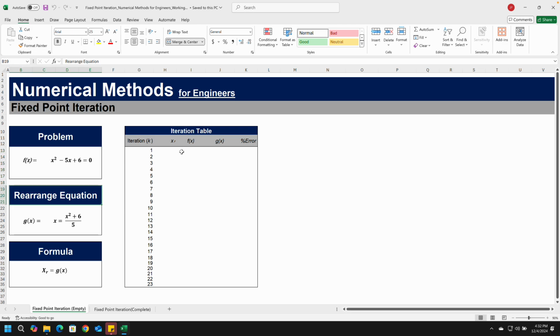Now here we're given the rearranged equation, which is the most crucial step for the fixed point iteration method. The rearranged equation is simply taking the equation above here, x squared minus 5x plus 6, and rearranging it such that it equals x instead of 0. So what we did here is we took the negative 5x and moved it to the other side, and we divided by 5 to remove the 5 from the 5x. And this is where we got this equation here. Again, it's simply making the equation so that it equals x.